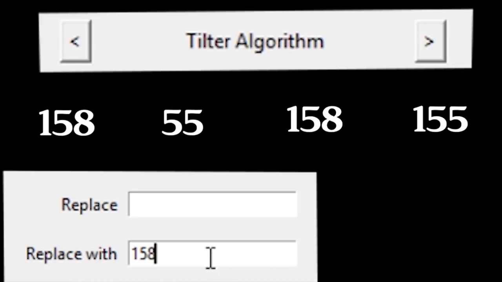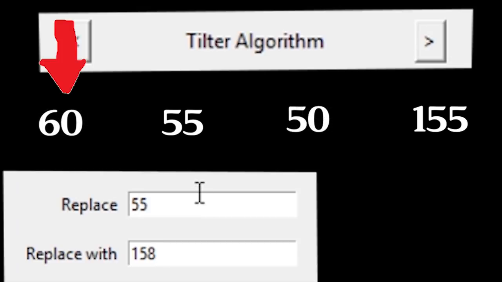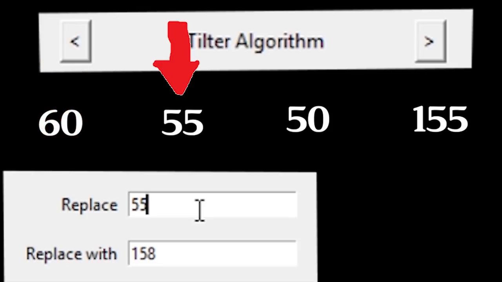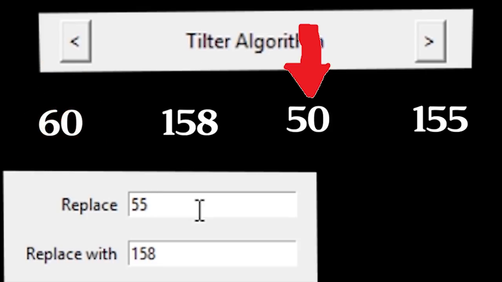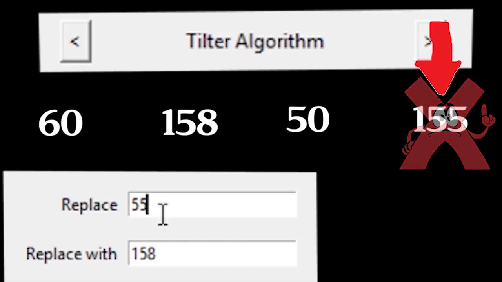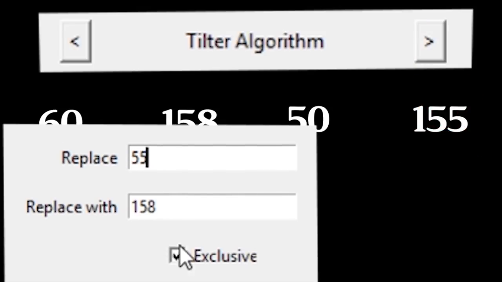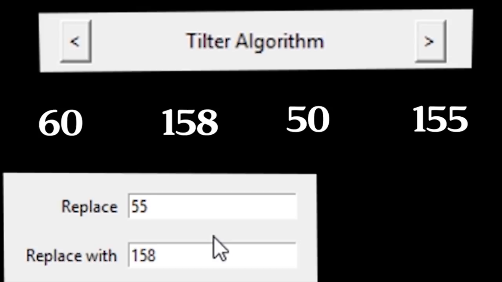You can also set this algorithm to replace only specific values. So let's say I put a 55 here. That means that the corruptor will only replace the 55 bytes that it lands on. If it lands on anything else, it won't replace it. It'll keep it the same. So in order to use that, you just gotta check this. If this is on, then it'll only replace this value. If this is off, then it will replace everything. Kind of confusing, but just mess around with it a little bit and you'll see what I mean.